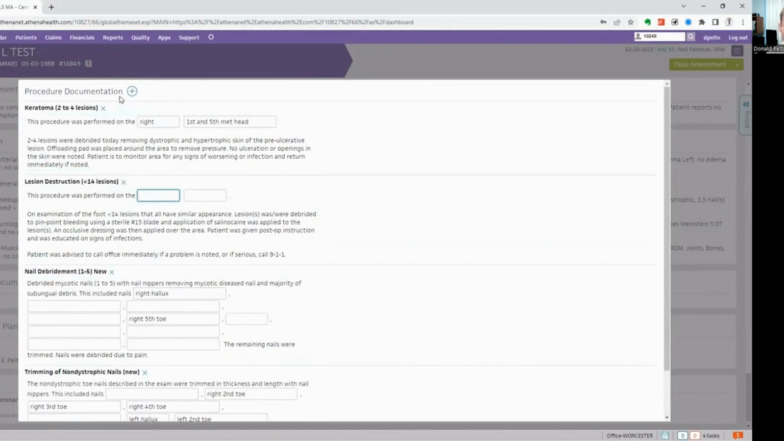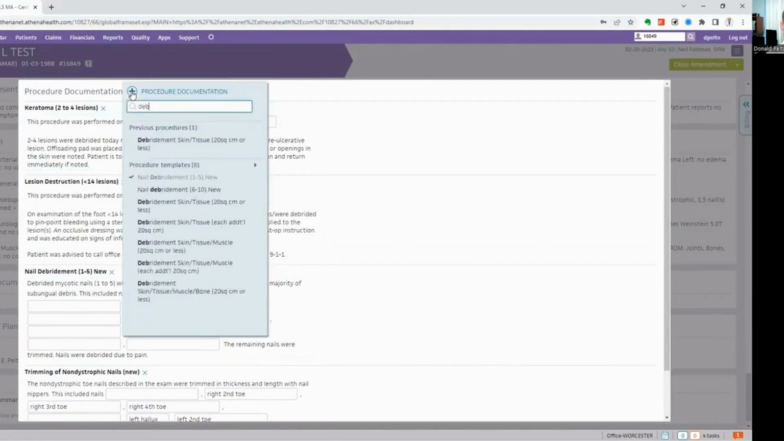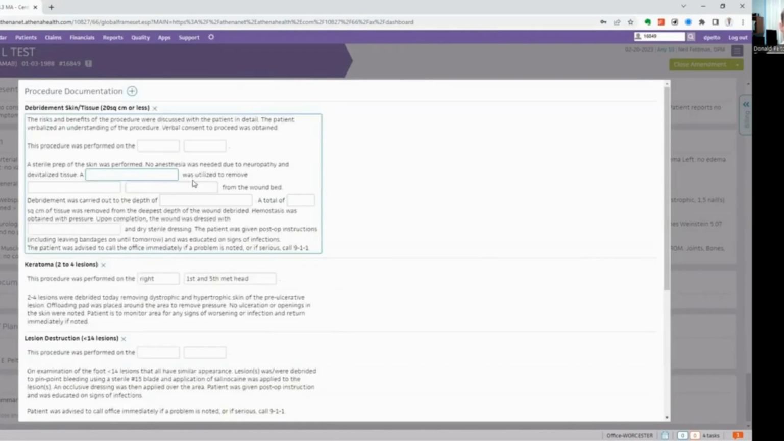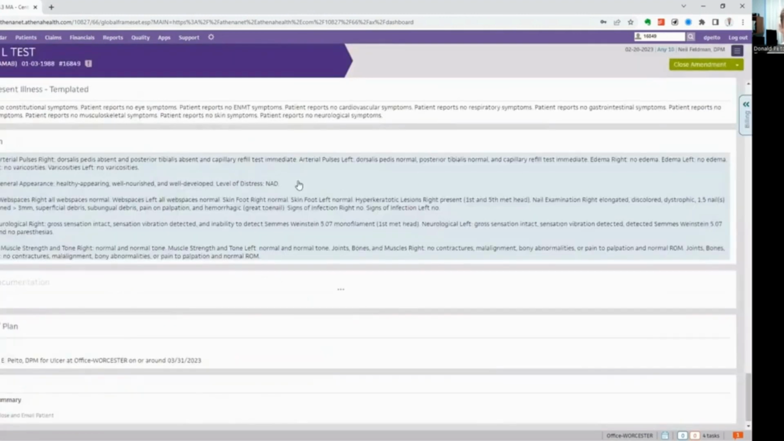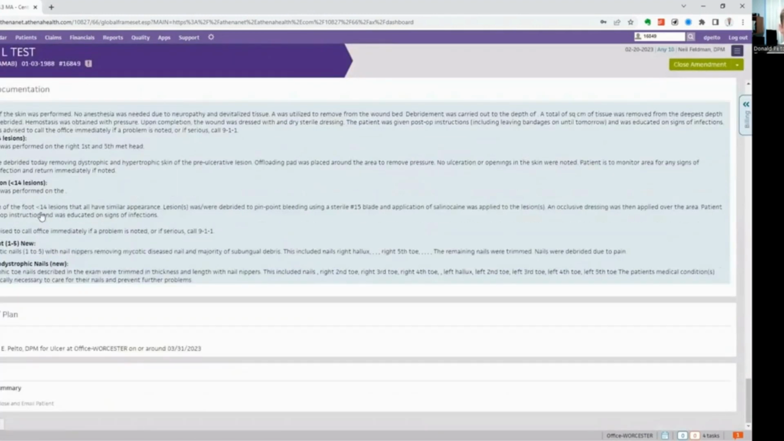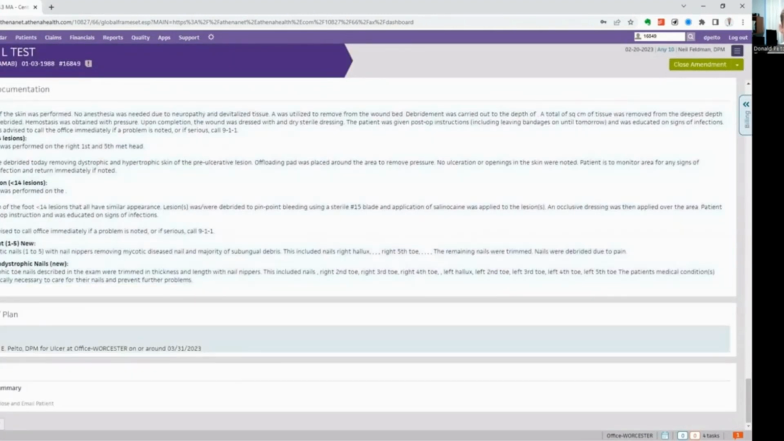Occasionally, if they have an ulcer, we'll use an ulcer debridement as well. If it's a debridement of an ulcer, there's a skin tissue debridement code that could be used for that patient. So those are the procedure codes, and the procedure codes need to match with the assessment and plan.